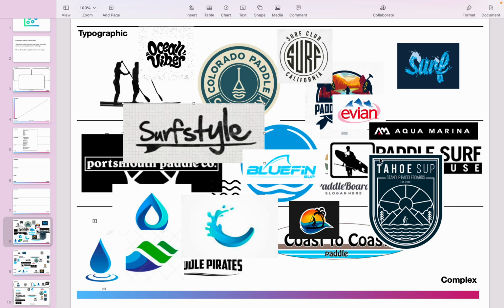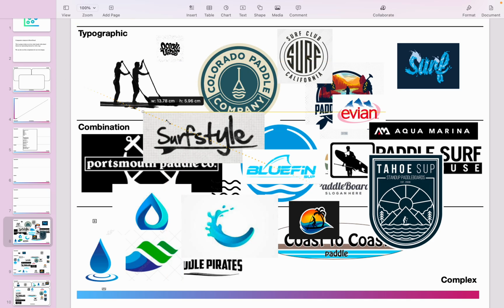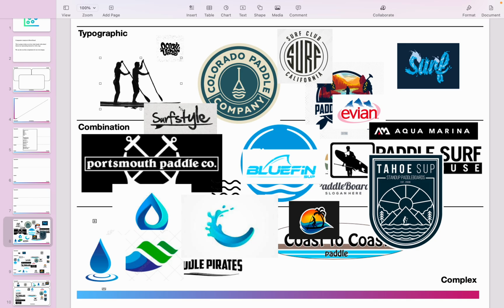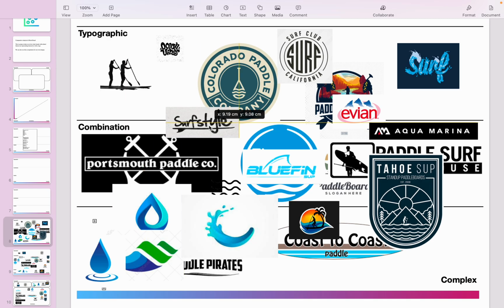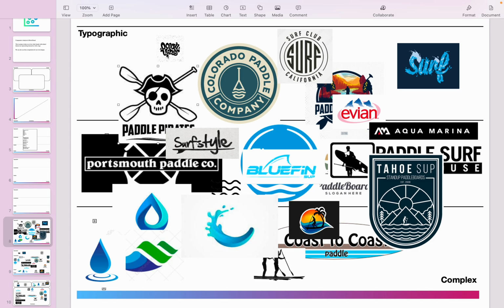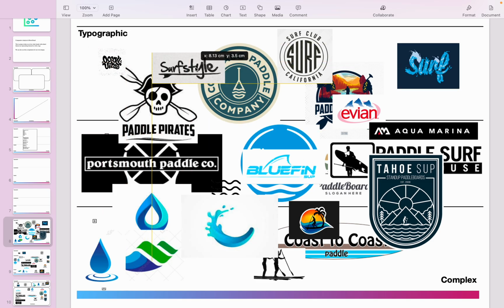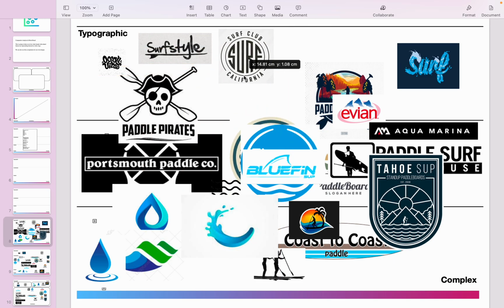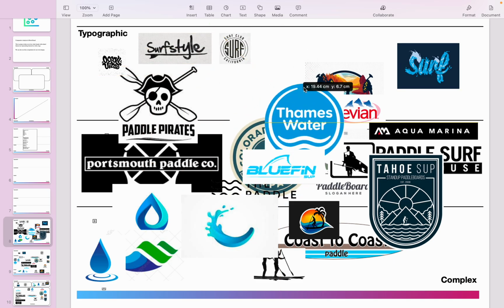Once you've got them all collected, you might see something like this. Then you're going to want to spend some time. This is the curation phase. You want to resize things so that you can see everything. As you start to do that, you might start to see some patterns emerge. You might start to group things. I can see some that are icon-based. I can see ones that are combination style. I can see ones that are typographic or font-based in nature. And I can start moving things around from there to make my groupings.